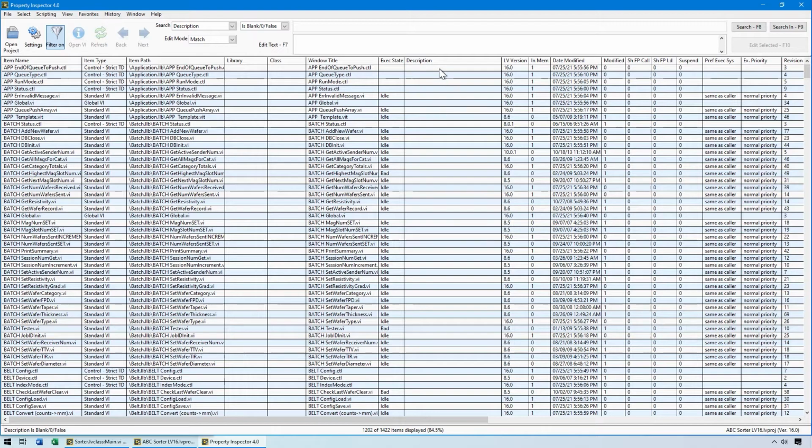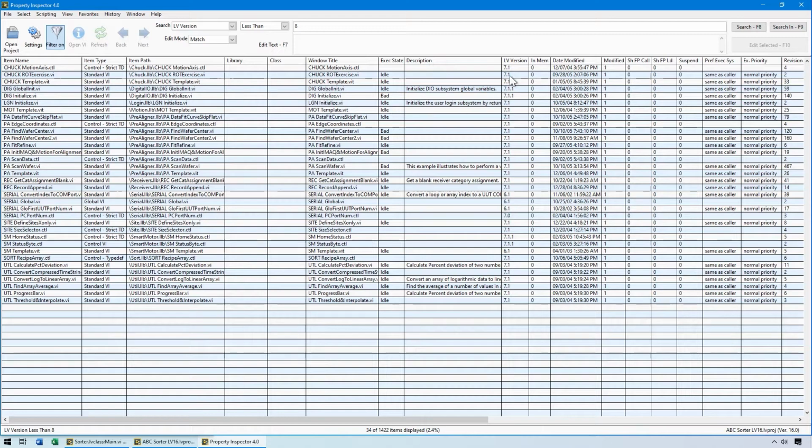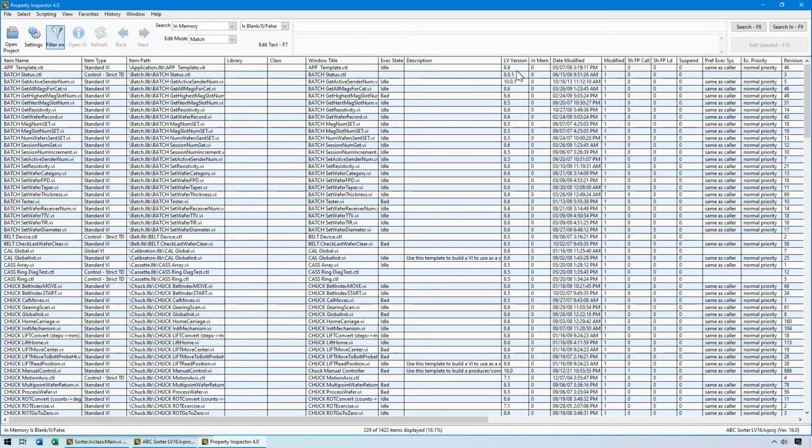I can type edit text and replace this field in a single click for multiple VIs without even opening the VIs first. Search VI version less than 8. Notice this is a numeric search. In memory is false. Notice the oldest VIs are not in memory.